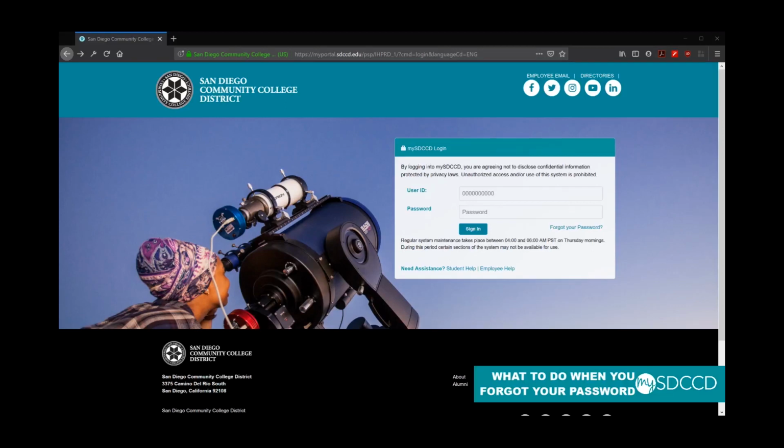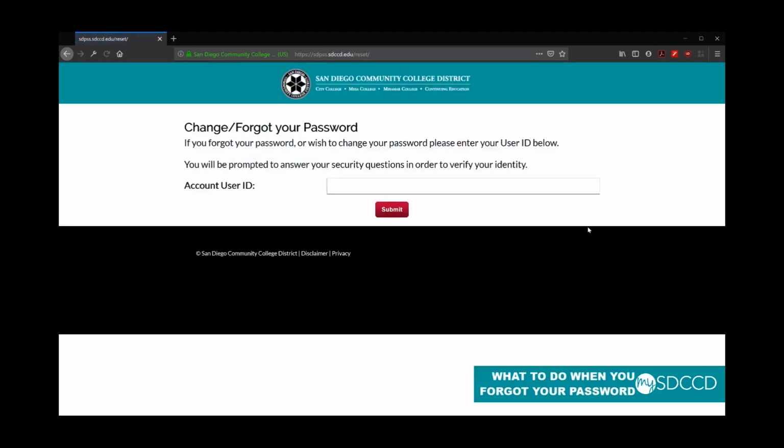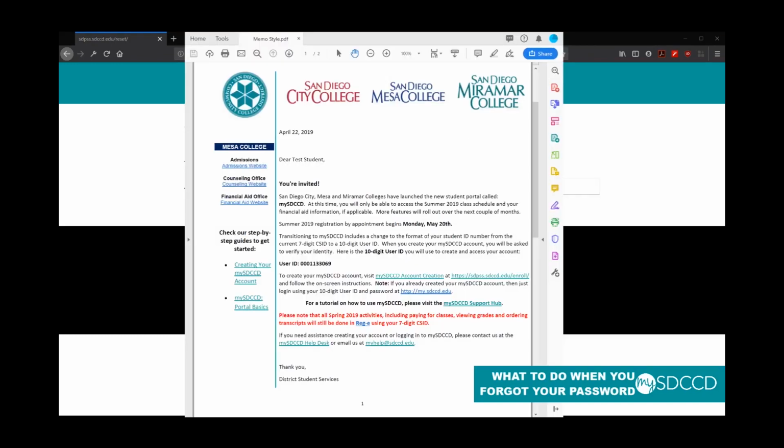Today we're going to cover the steps of what to do when you forgot your password or if you need to change your password. From the portal, my.sdccd.edu, you want to click on the Forgot Your Password link right here. The first thing it's going to do is prompt you for your user ID. Again, this is the 10-digit user ID that showed on the welcome email that we sent you. The email looks something similar to this.